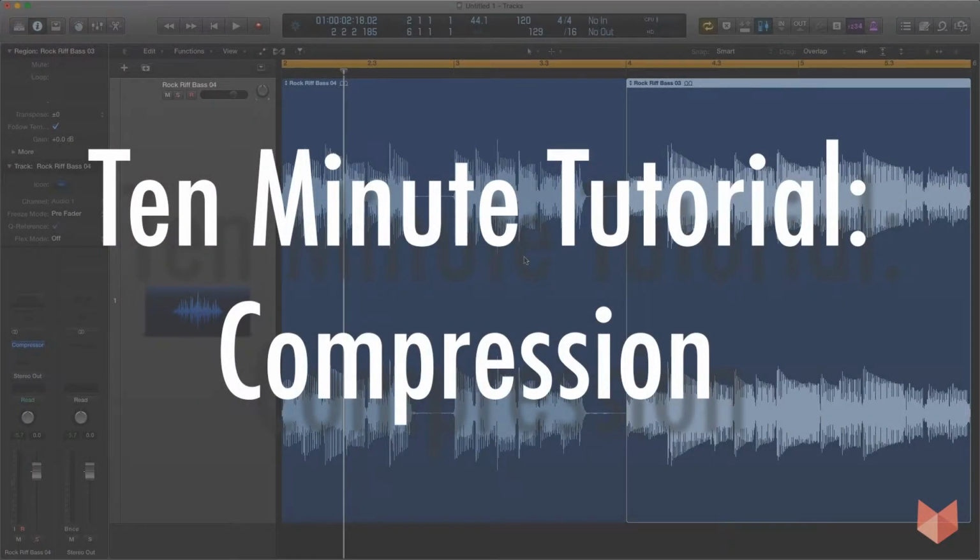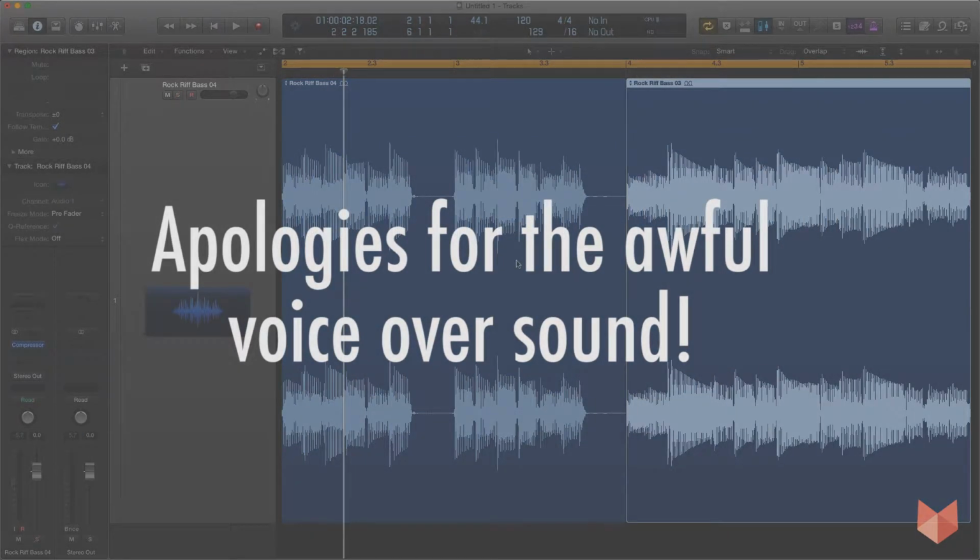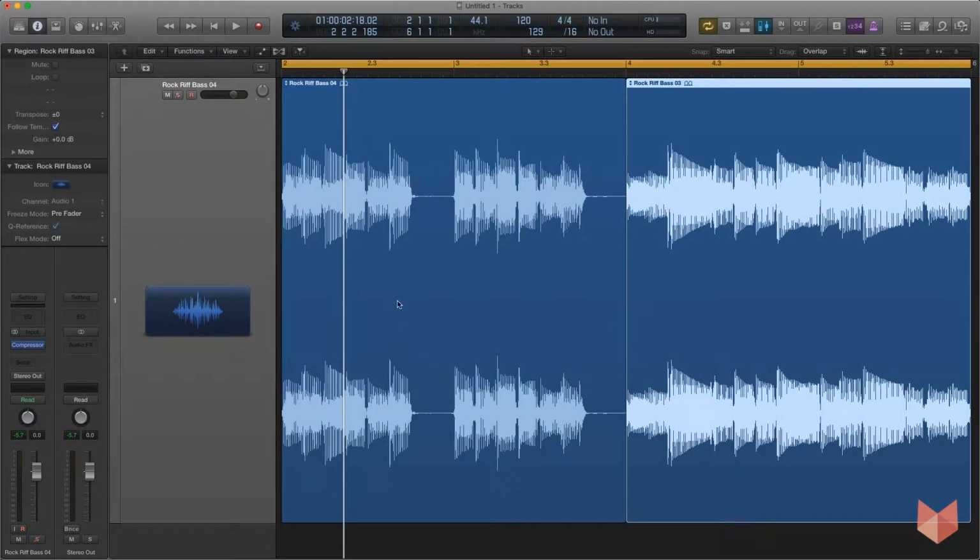Okay, so a few of you have been asking for specific things to how to do in Logic or your DAW, and one of those was compression. So I've got this bass part in Logic. Here's how it sounds.